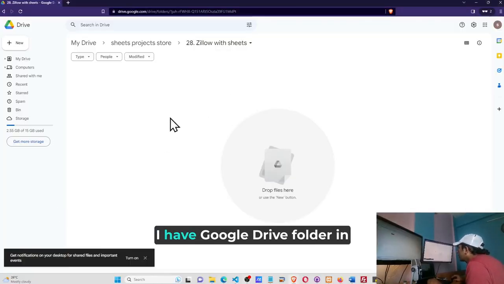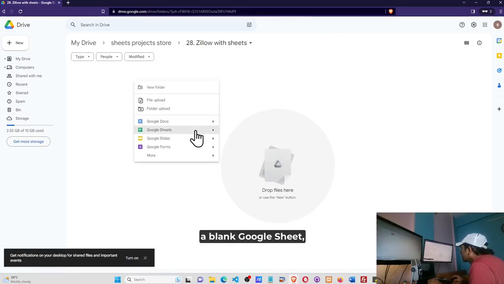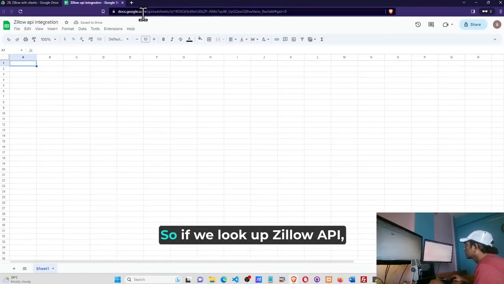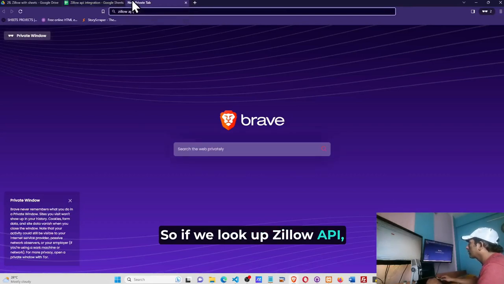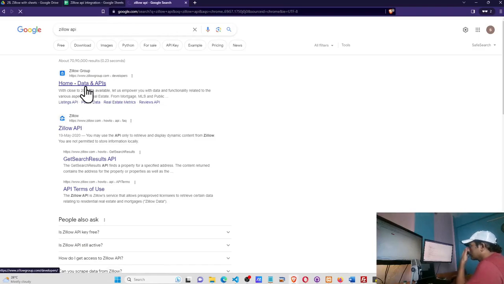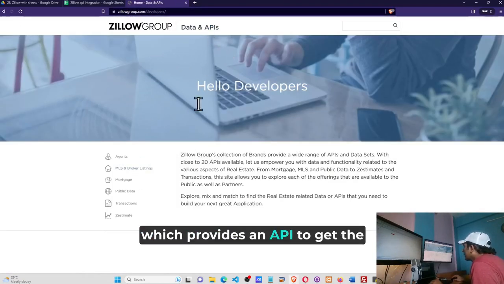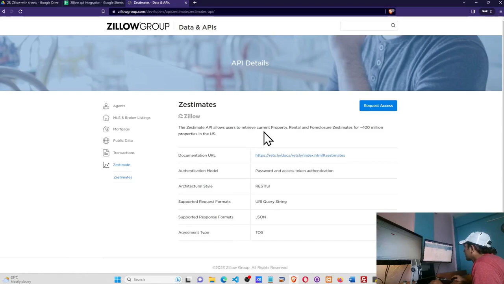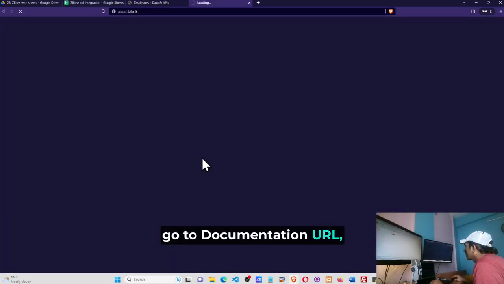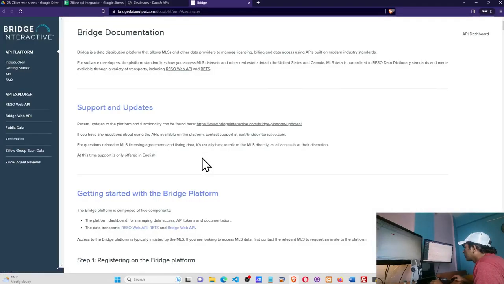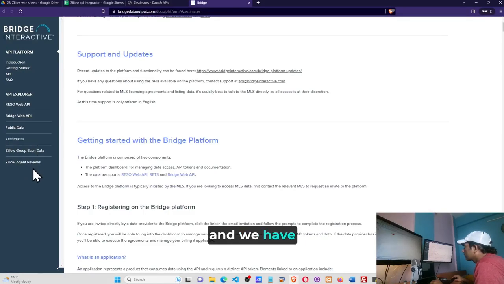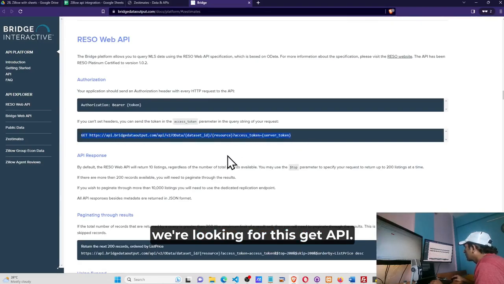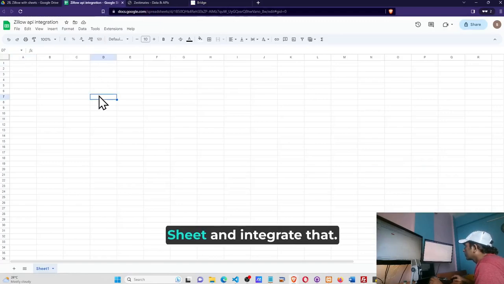So here on my screen I have a Google Drive folder in which I'm going to create a blank Google Sheet, and I'm going to call it API. So if we look up Zillow API, this is the Zillow group which provides an API to get the data, which estimates, go to documentation URL. Basically we're looking for this get API, and now we have to go to Google Sheet and integrate that.